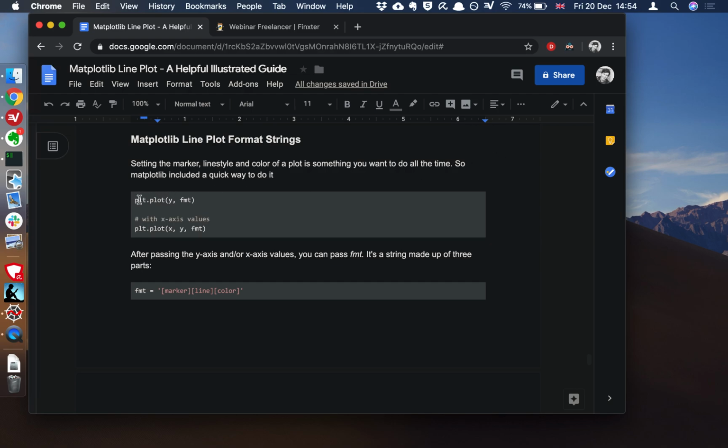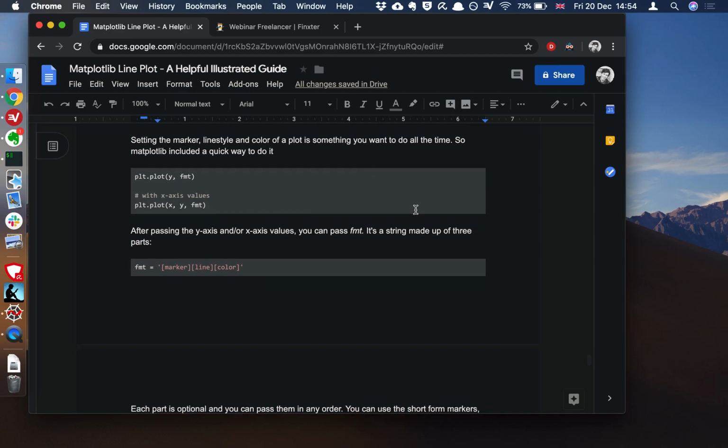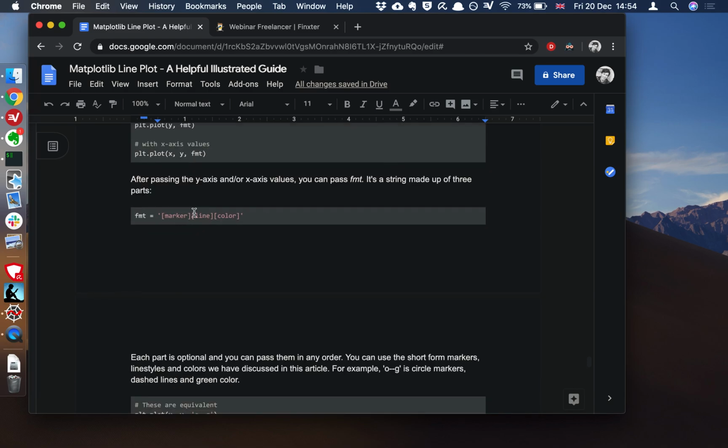So you can do plt.plot, and then you pass your y-axis values, and then the format string, or fmt for short. Or if you do it with x-axis values, then plt.plot, x list, y list, and then the format string. The format string is made up of three parts: the marker, the line style, and the color.